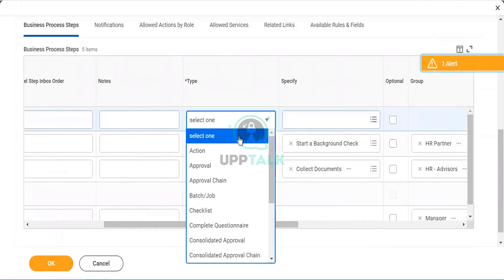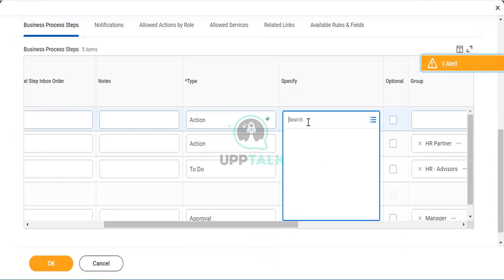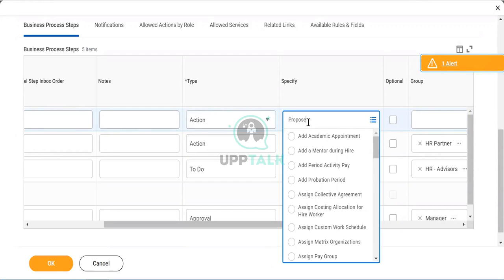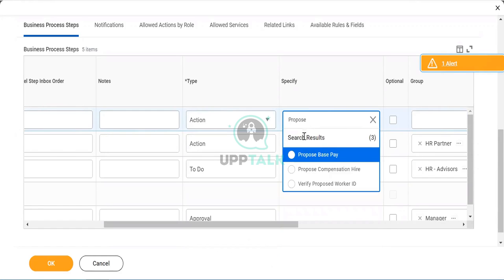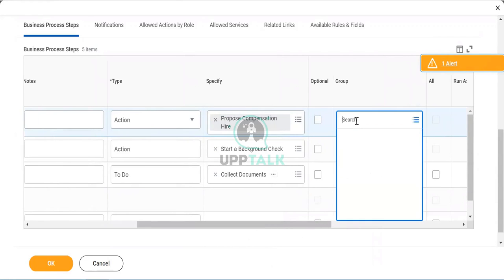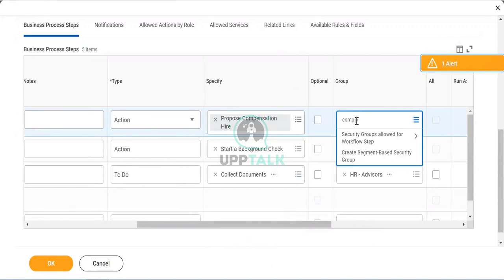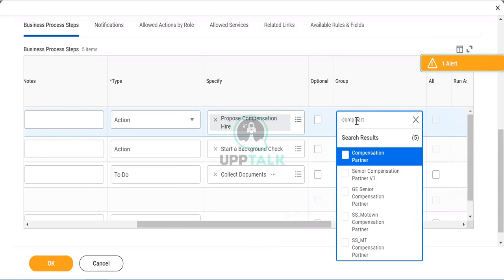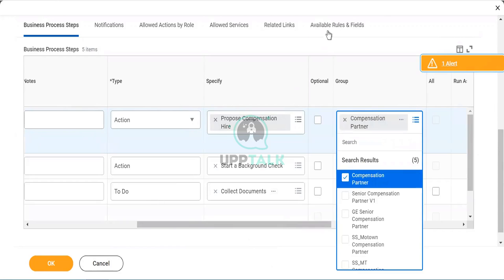I'm just showing you because all these things have to be as per the client. It is not necessary that we follow the same thing. What we are putting there could be changed. We have to understand what exactly needs to be put in there. Then proposing a compensation hire. But these kinds of business processes also need to be checked, whether this is functioning in this tenant or not. If not, then who will do it? Again, this is generally done by comp partner. Let's see, we have compensation partner.